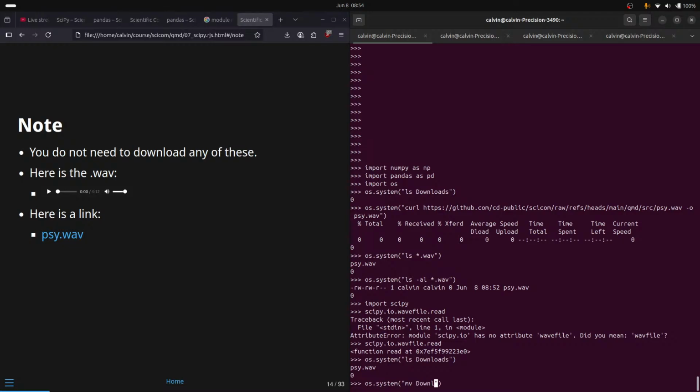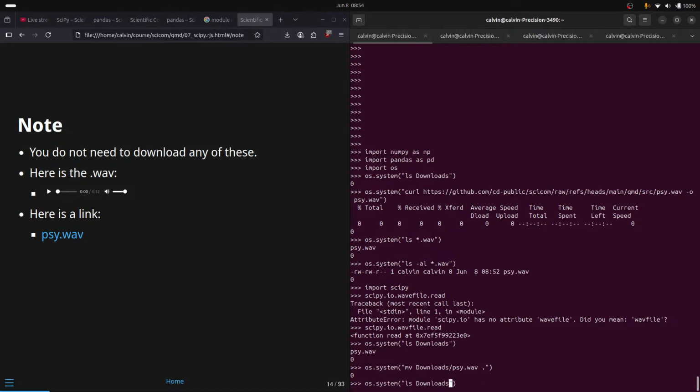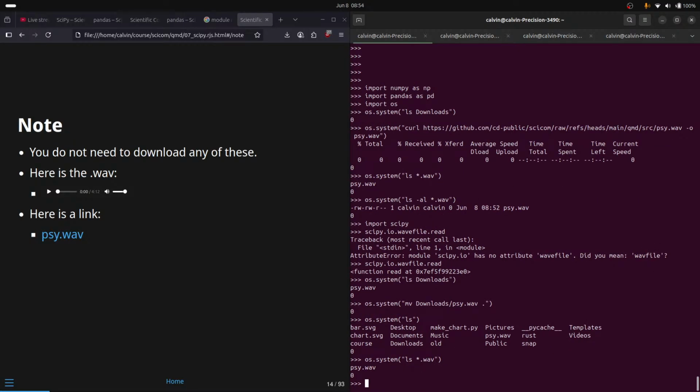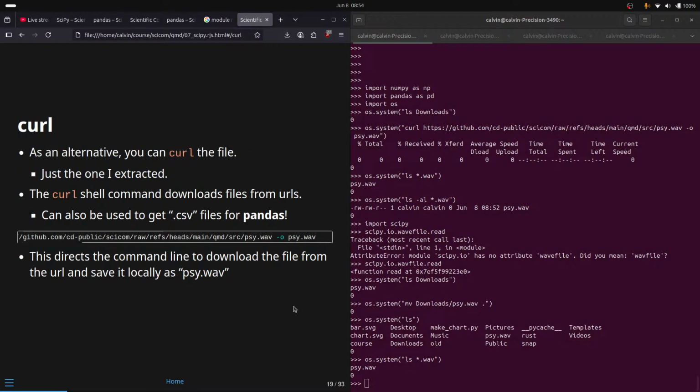Move downloads/sci.wave. And I'm just going to tell it to move it to the local directory using a dot. Then I'm going to ls locally. And there it is, sci.wave. Easier to see it if I ask for the .wav files. Okay, so there it is. Let's go back forward a little bit.